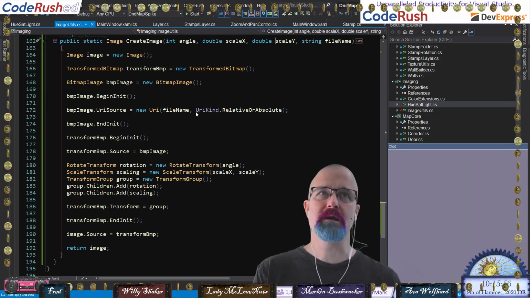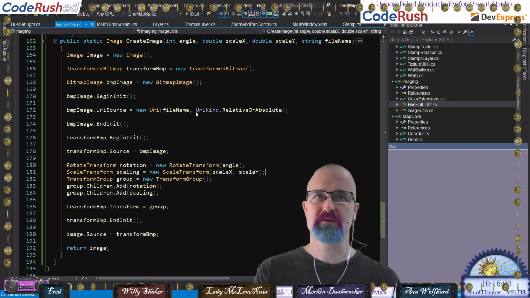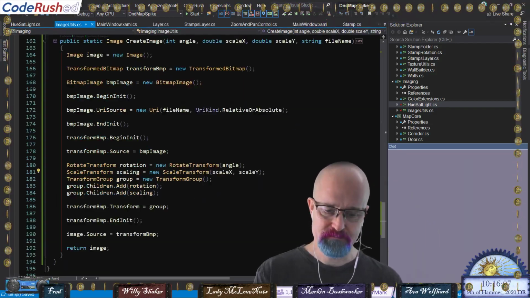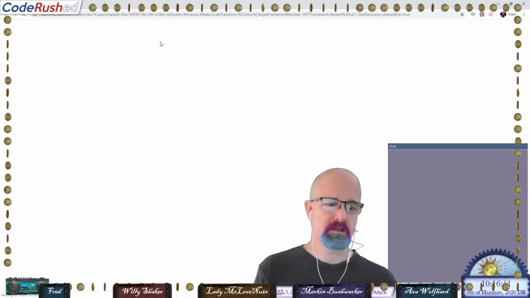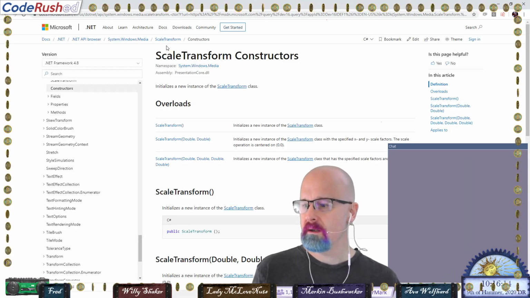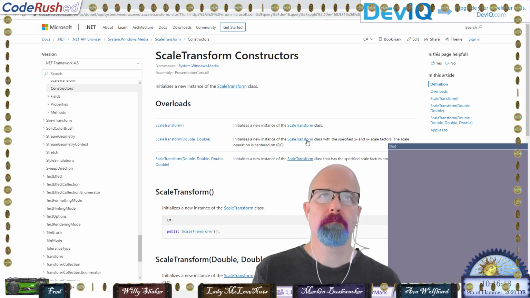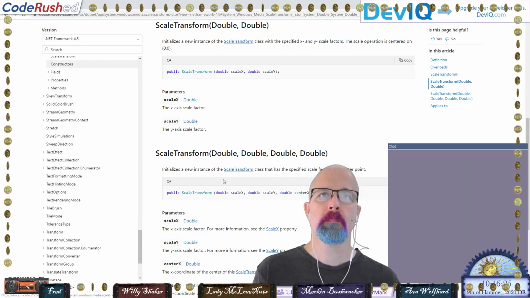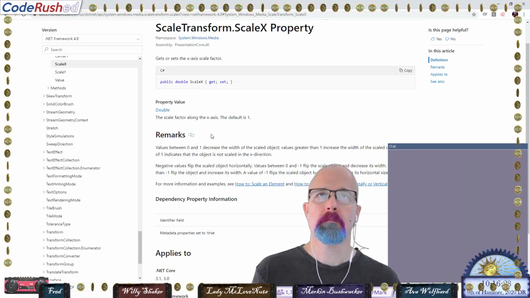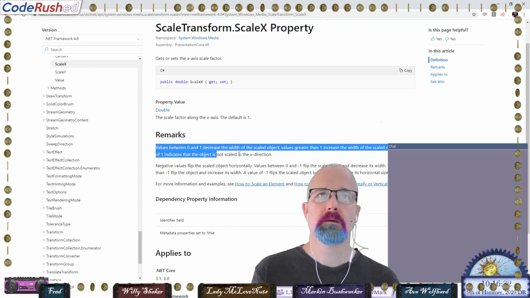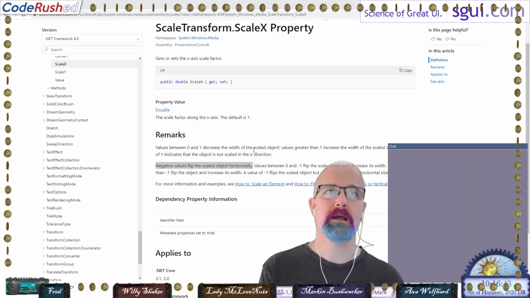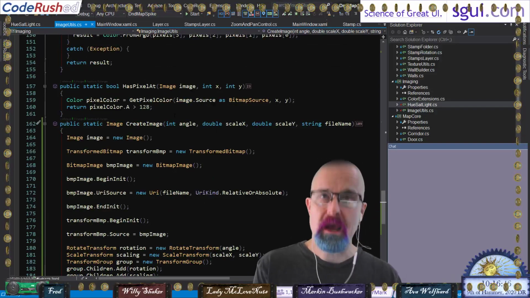All right, so my theory is if I put a negative number in for scale Y, that scale transform will work and flip it the other way. That's my theory. I don't know, but let's see if I hit F1 on that. That gets me what I want. Yeah, look at that. That's what I'm looking for right there. Negative values flip the scaled object horizontally. Sweet. Okay. So now we can flip.